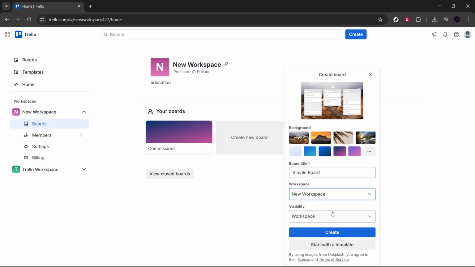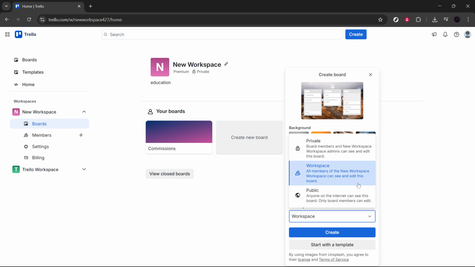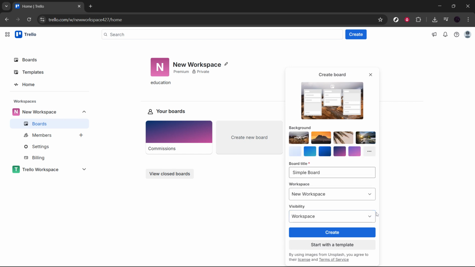Next, choose your visibility settings. You can set the board to Workspace Visible, Private, or Public, depending on who should have access. If you're working with a team, Workspace Visible is usually the best option. If it's personal planning, Private may be better.